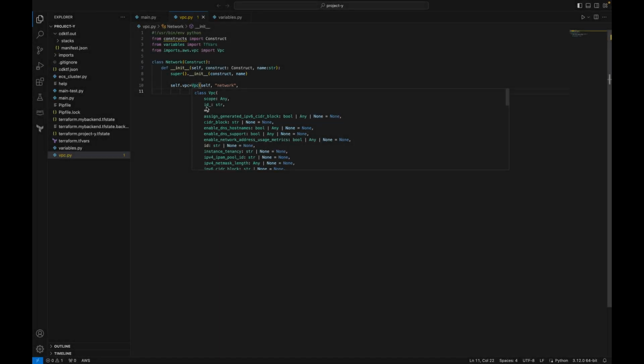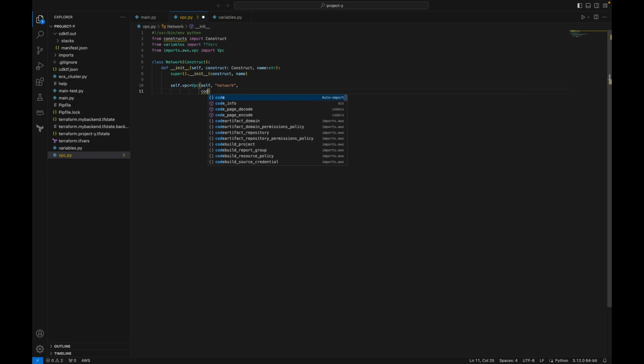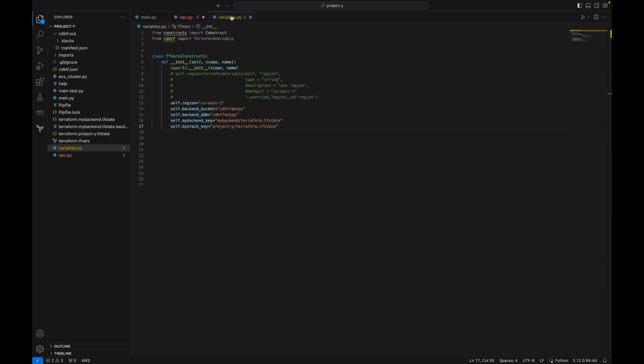Okay, let's see. Where is the CIDR block? It's a string. cidr_block equals. I'm going to assign its value from a variable. So let's add to tfvars. So cidr_vpc. And assign it with this string.